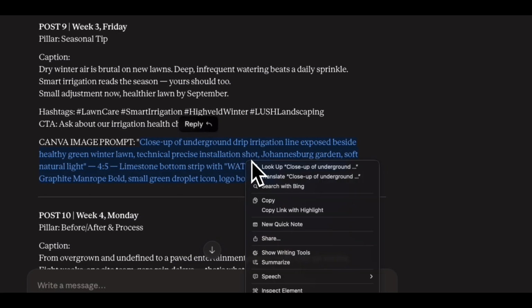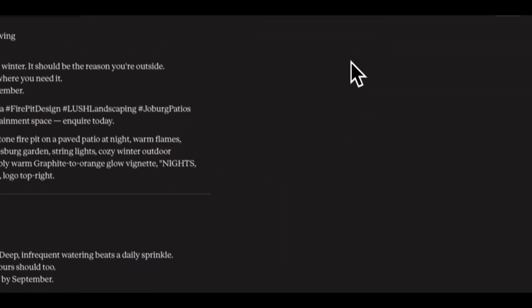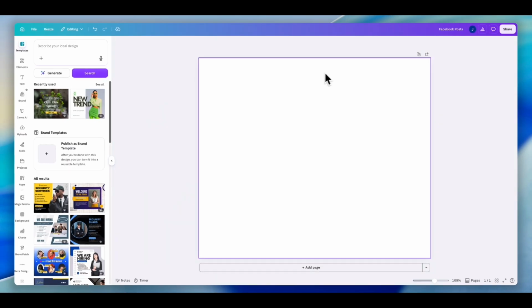So we're going to copy. So I'm going to go into Canva again. I opened up Canva, post page. Let's go into generate.